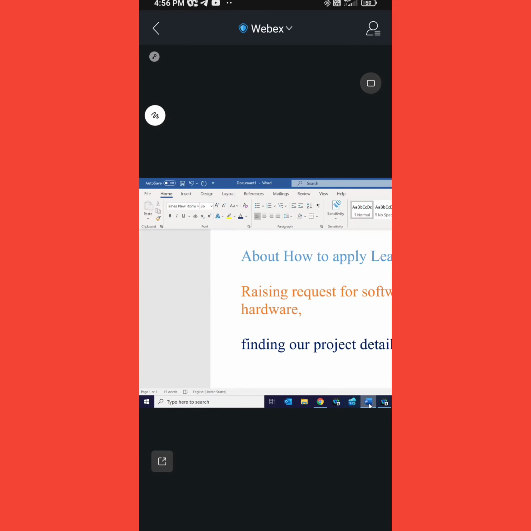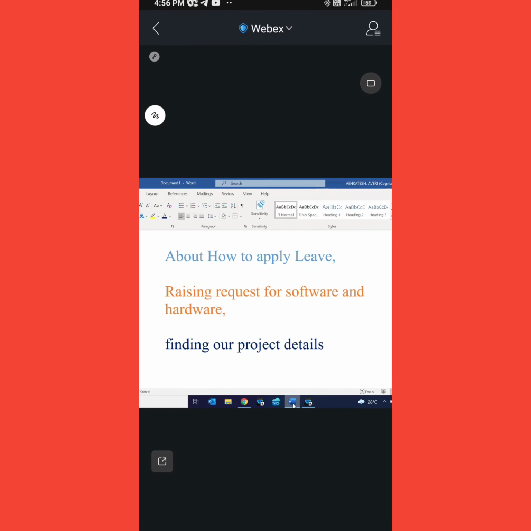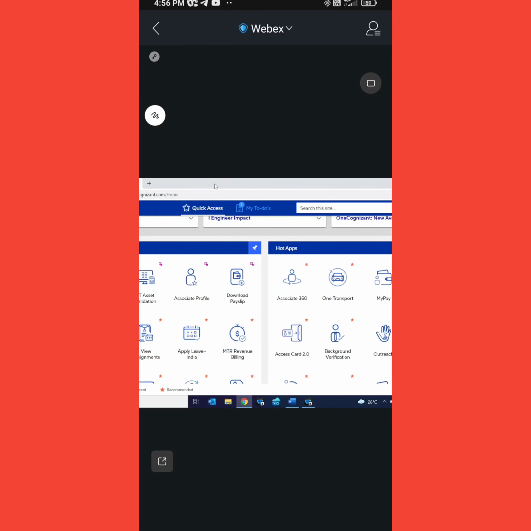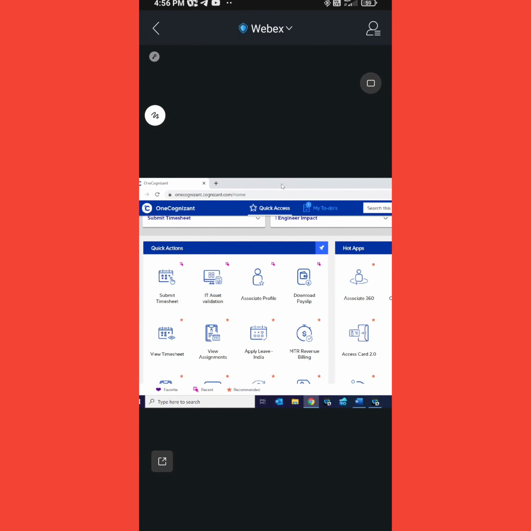next we will go for the next topic, which is how to apply for leave. For everything, we have an application in One Cognizant. So don't fear while you are doing it the first time. The first time, I was also somewhat afraid about how to do all those things. After that, it's somewhat normal. So no need to worry.